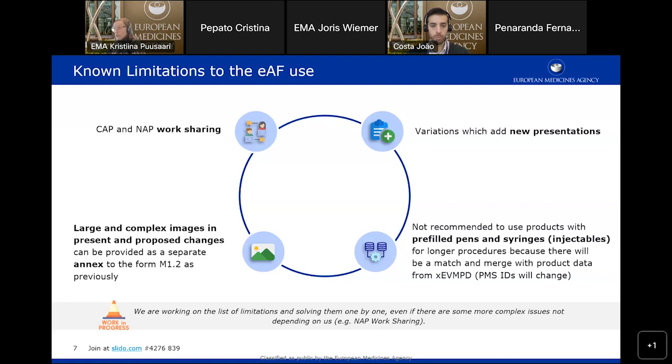those type of variations. Also, we have a small issue related to the large and complex images in the present and proposed fields. If you are struggling with that and the images are not displayed correctly, please note that as previously with the interactive form, you can provide a separate annex to the form in the module section 1.2. So there is no change to that. That is absolutely possible and allowed as in the past.